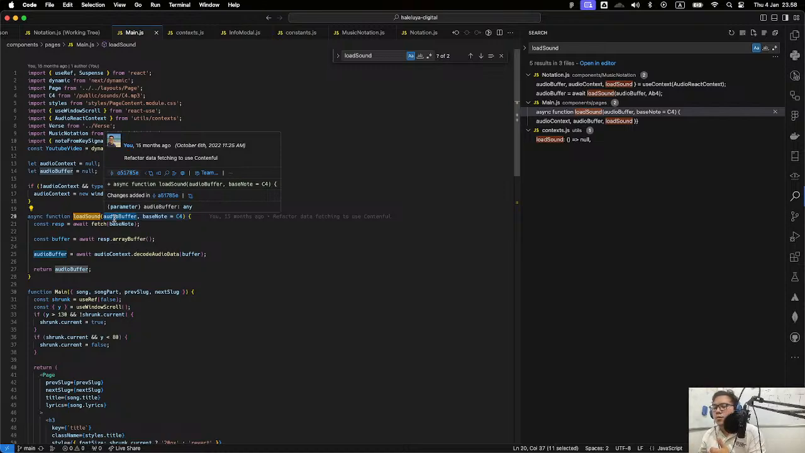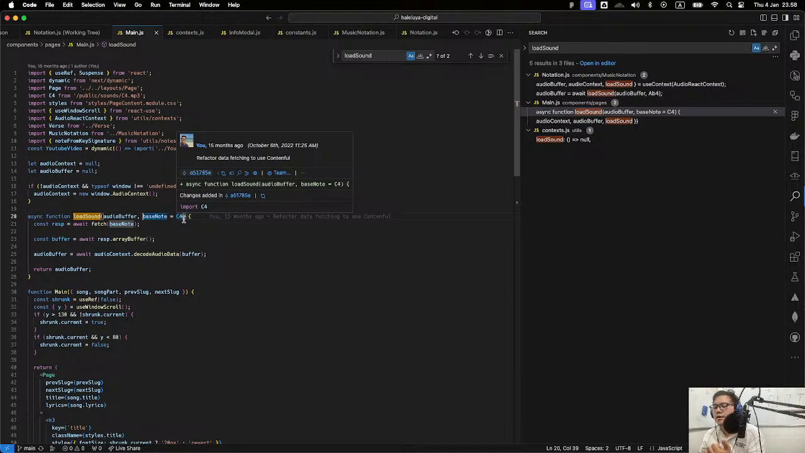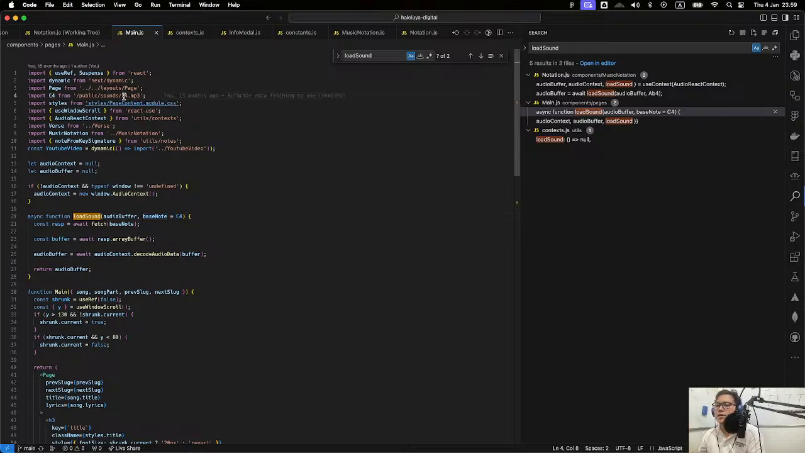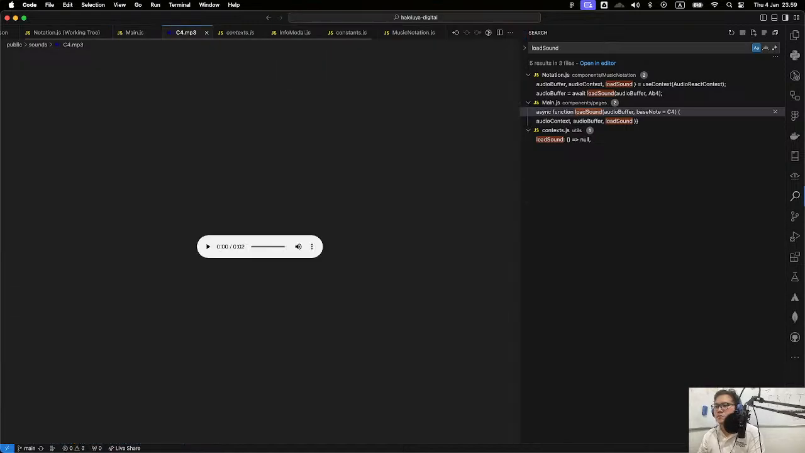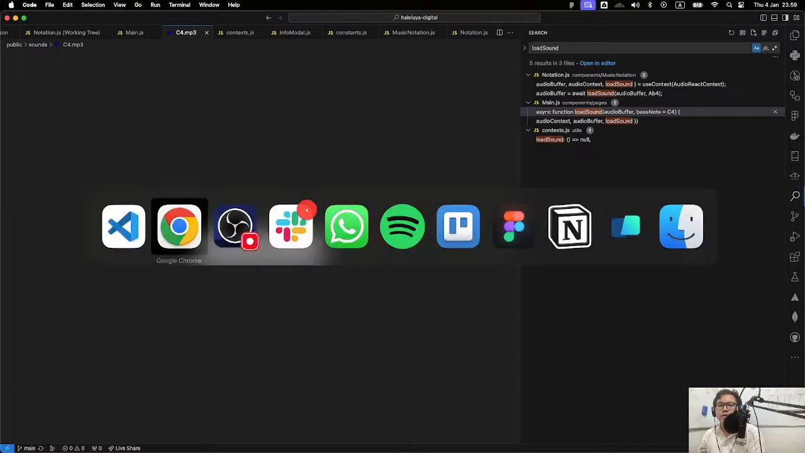And the second argument is a base note, which is actually a file, an MP3 file, containing the sound of the note. For example, this C4. If we open this C4 MP3 and we play it. Okay, wait a second.